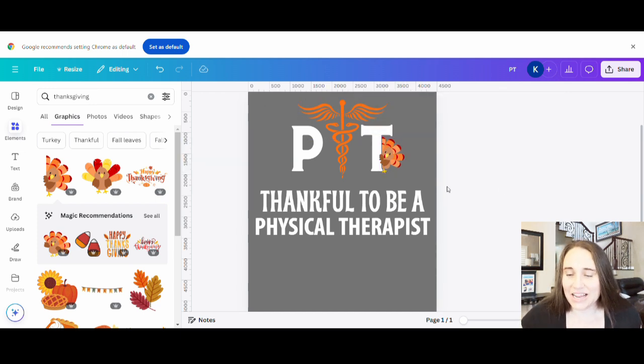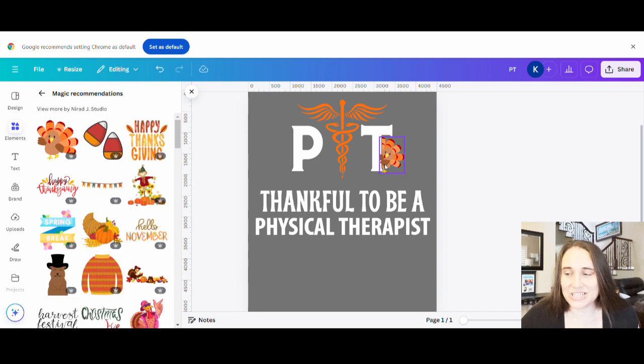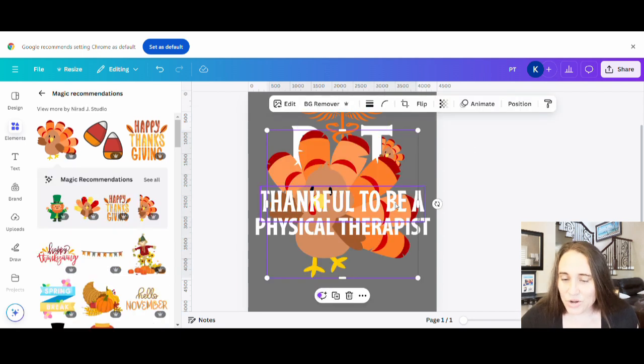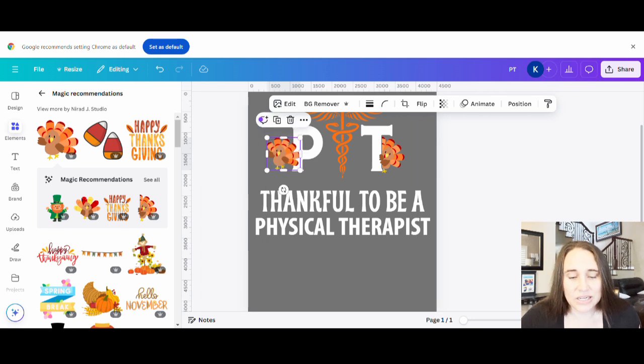And since I did like that turkey and I see, oh look, they've got some other turkeys here, I can go to the magic recommendations and see if they have other matching turkeys. So like here's another matching turkey. That one looks really cute. I might be able to use that one on the other side. So if I was to do something like this on the other side, that might look kind of cute.